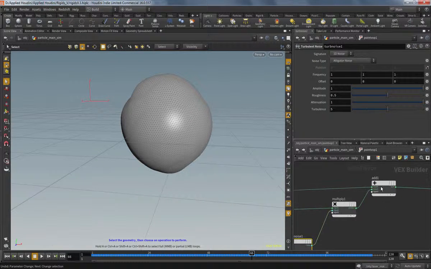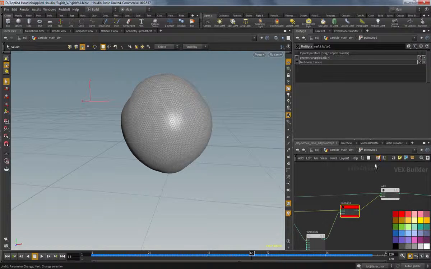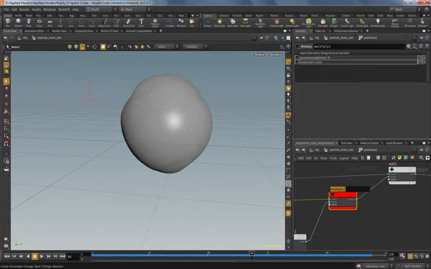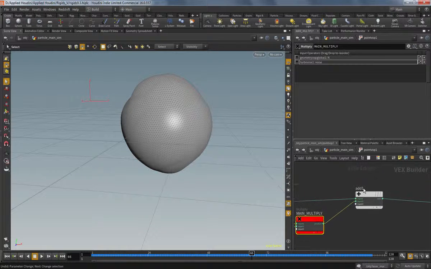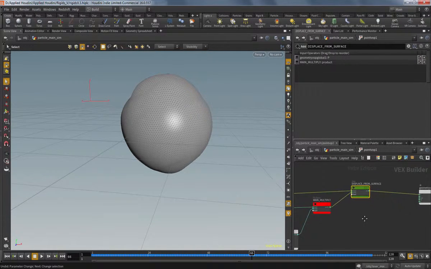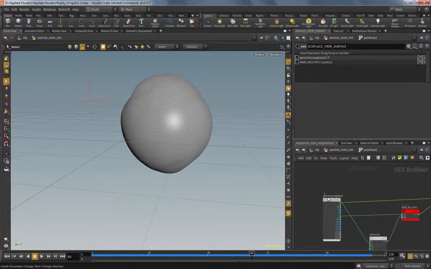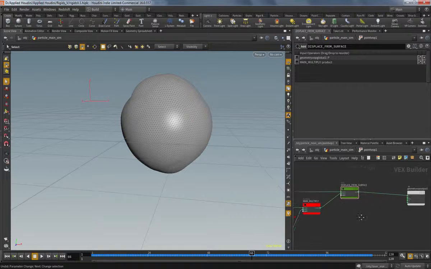I also want to take a moment to say, because this is gonna get kind of complicated pretty fast, I'm gonna call this the main multiply. And I'm gonna call this the displace from surface, because this is gonna get crazy. And for some reason in my head I see multiplies as red and displacements as green. So you can color it that or do whatever you want.